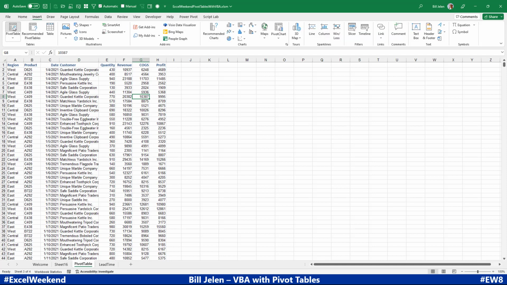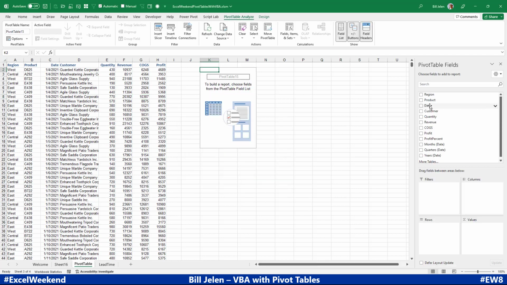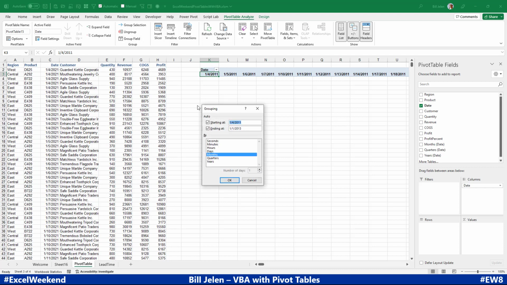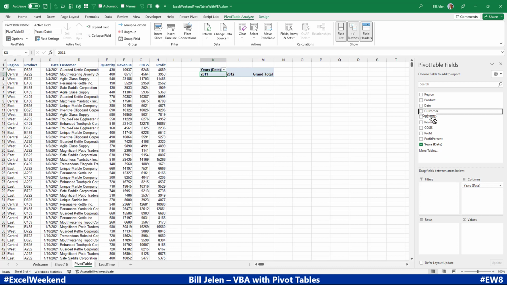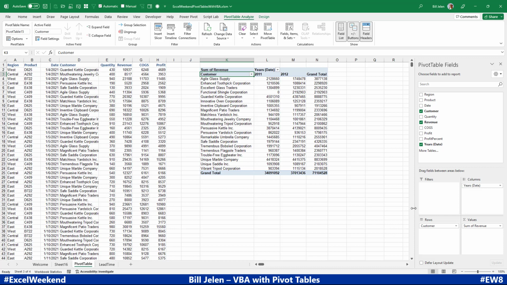So let's just do this here in the user interface, and then we'll take a look at the code. So we're going to build a report with dates going across, and we're going to roll those daily dates up to years. Down the left-hand side, customer, revenue here. And then we're going to use a field that we haven't used before, the filters field.